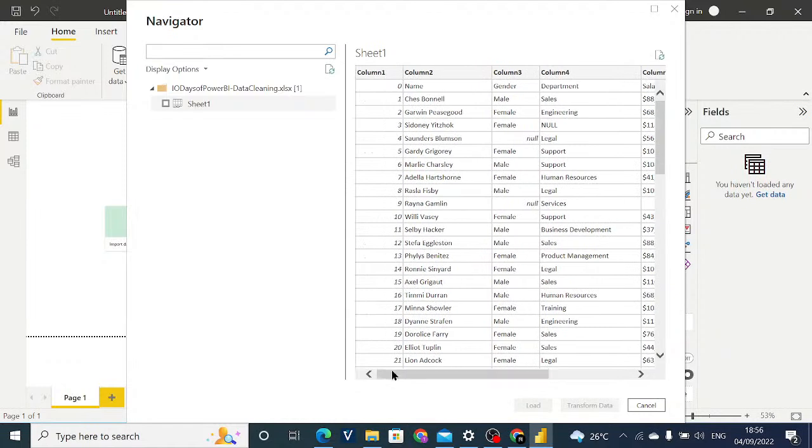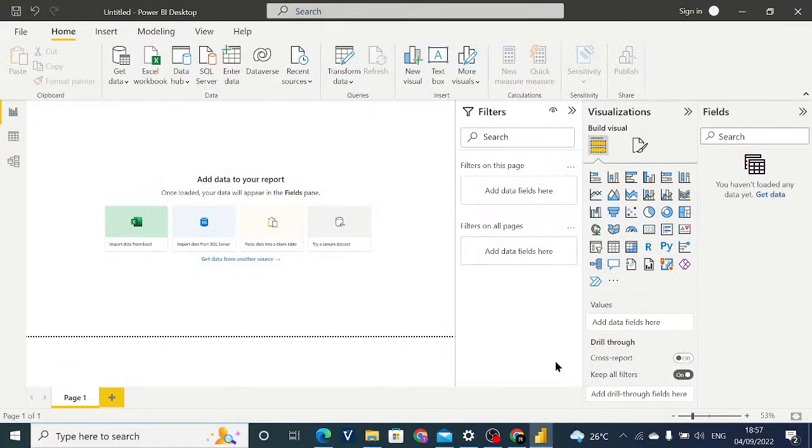I'm just going to click on this box here, and immediately I do that, you notice that this Load and Transform Data option gets activated. It doesn't get activated until you select a data table or your sheet of data. So once that is done, I'm going to click on Transform Data. I'm not going to load my data first. I want to clean my data. So I'm going to transform my data.